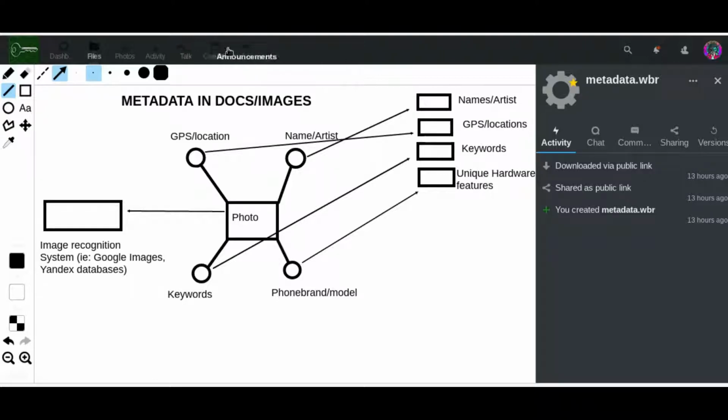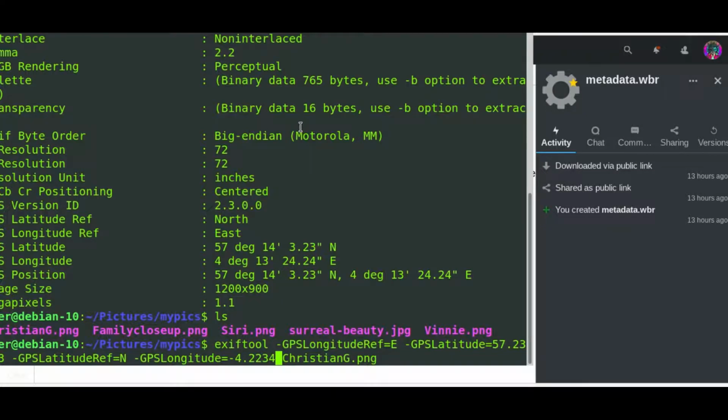So we're going to basically be creating a new compartment in our identity online, and we're going to be using Exiftool to do so. So let's pull back up Exiftool, and we're going to add some of these things to the entire directory of images. As you can see, I have a few images here: family close-up, Siri, Surreal Beauty, and Vinny.